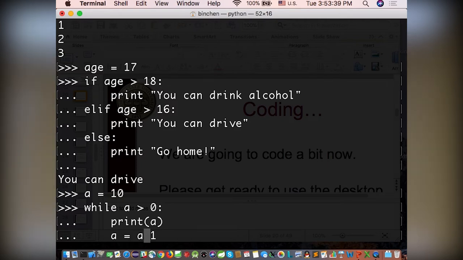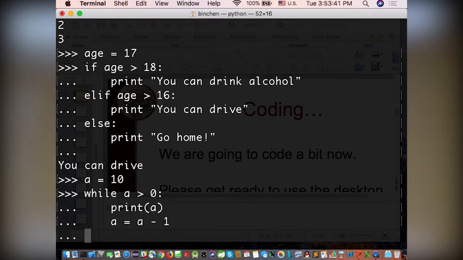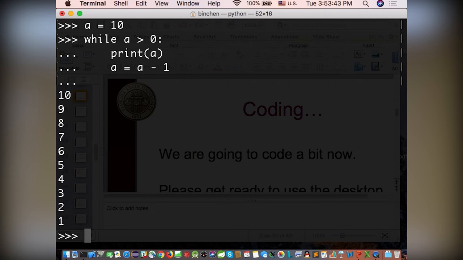So I start with A equal to 10. While A is bigger than 0, I print it out, then reduce A by 1. Clearly, the while loop will stop when A goes to 0. So you see 10, 9, down to 1. Okay.